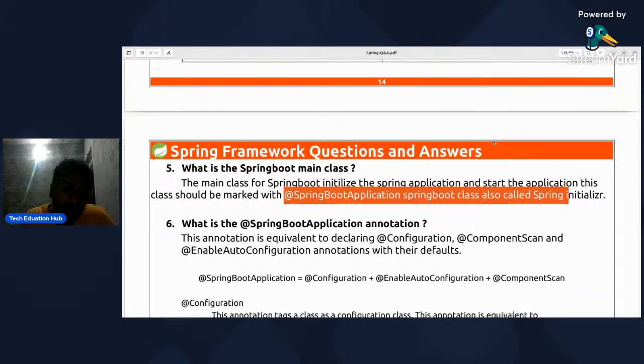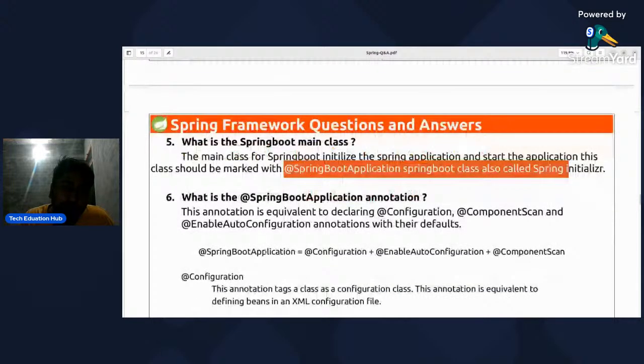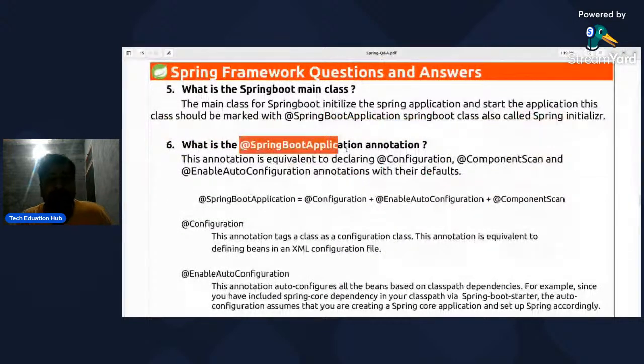Fine. What is the use of the @SpringBootApplication annotation? Actually, the @SpringBootApplication annotation is the combination of @Configuration, @ComponentScan, and @EnableAutoConfiguration. These three annotations you would otherwise have to write. Instead of that, you can write a single annotation, @SpringBootApplication. These three it will do automatically.